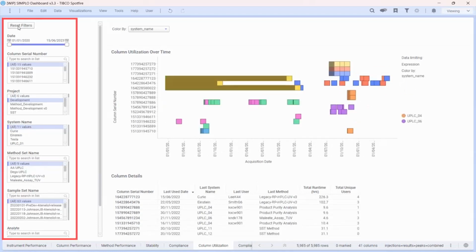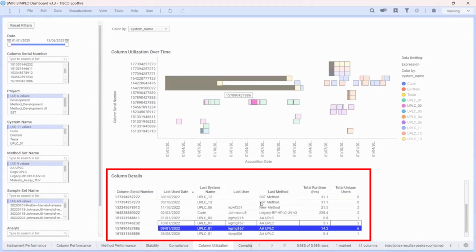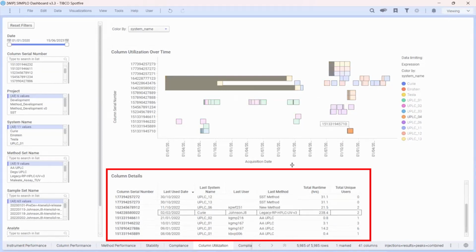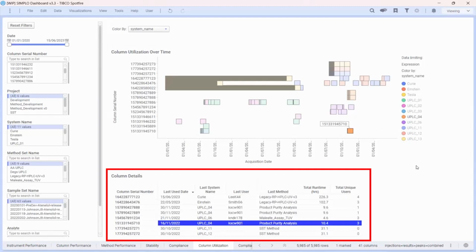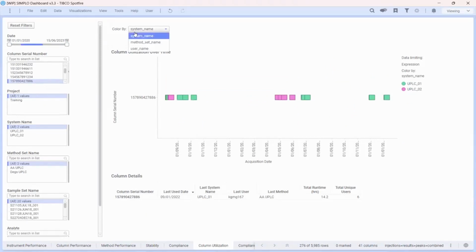Let's reset again. At the bottom, we have our summary table, which is dynamic, showing us some useful metrics as we click through the data. Perhaps we are interested in a particular column, which we can select from our filters. We may want to know who has used it, which methods have been used, or how many hours of use it has had.